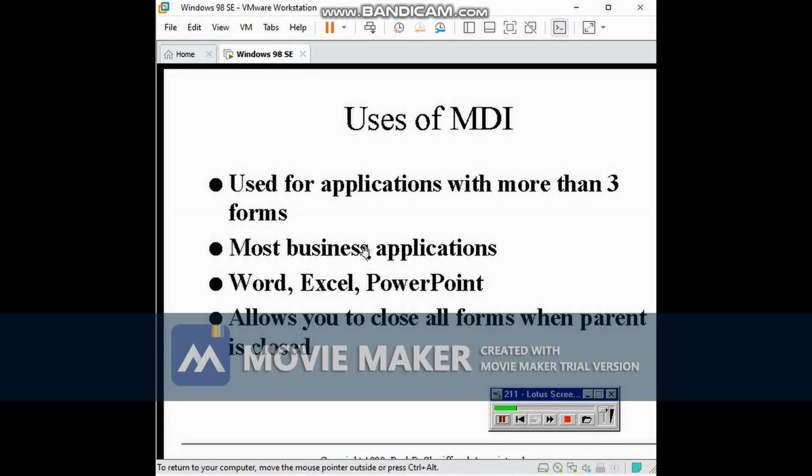So why would you use MDI? Well, basically, if you've got an application where the user might open a lot of forms at one time, it's really nice for this type of scenario because it allows you to close all the forms when the parent is closed automatically. A lot of business applications use this type of format, as well as Word and Excel and PowerPoint and all the Office applications. That way you don't have to close each individual form prior to closing the whole application.